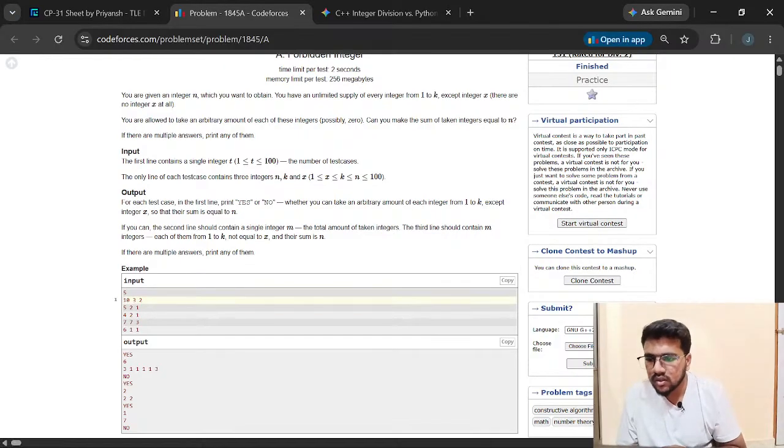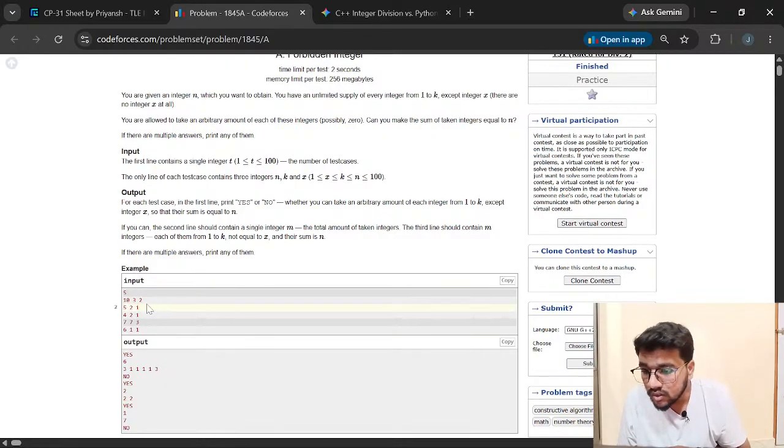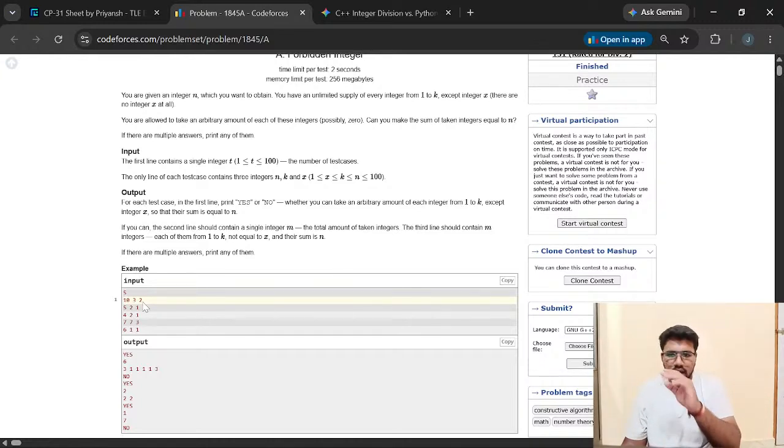Okay, till 3 we have unlimited supply. 1, 2 and 3 we have unlimited supply, and we don't have 2 in that, so we have unlimited number of ones and threes in the first test case. So can we make 10? This is what the question is trying to tell.